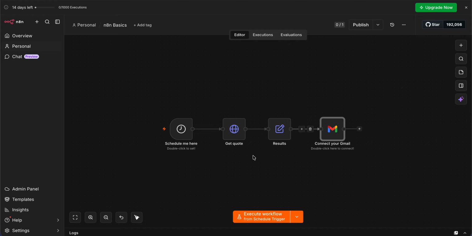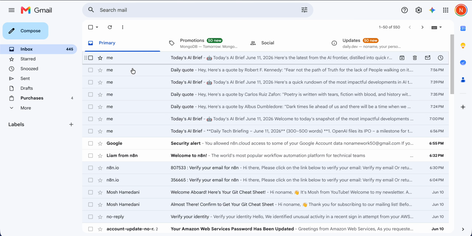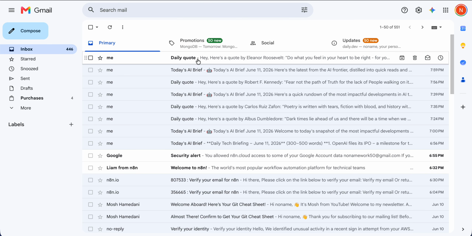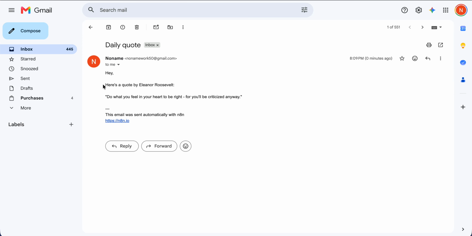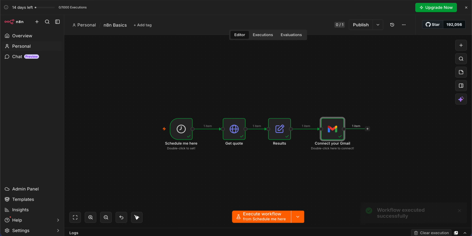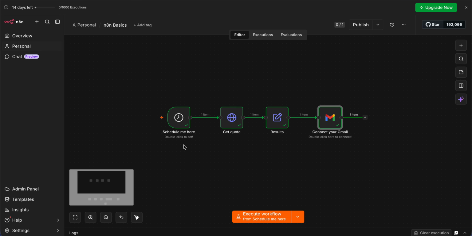In the other workflow, we can see the HTML version. It's getting a quote. So the workflow executed successfully. Yeah, very good. Here's a quote from Eleanor: Do what you feel in your heart to be right, for you will be criticized anyway. Yeah. So it's basically very basic.